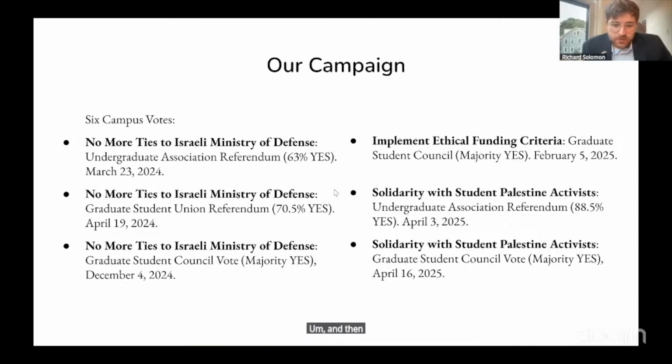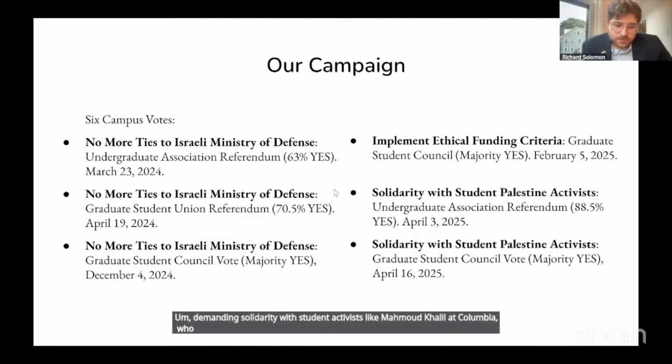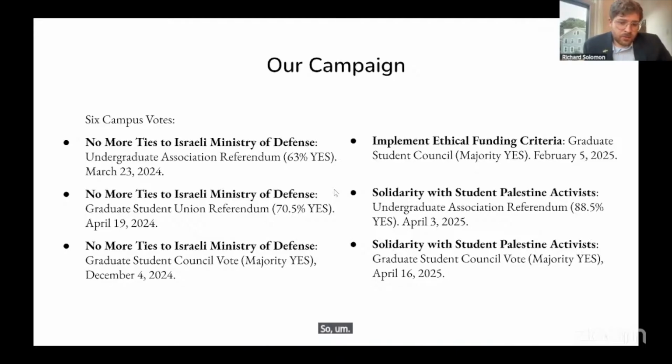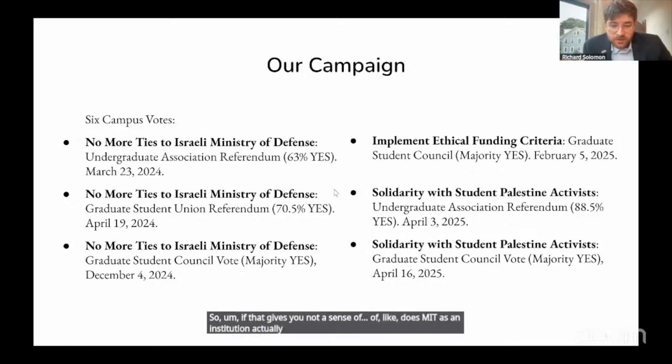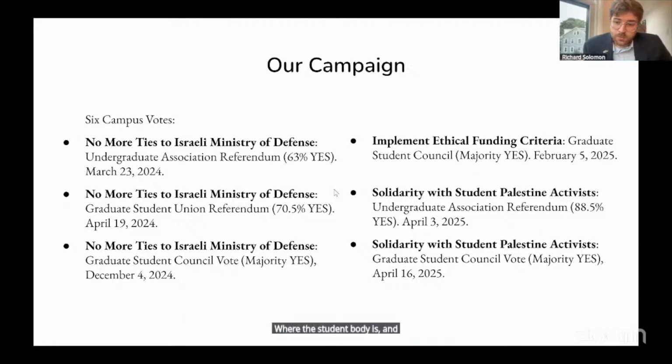That was followed by votes in the Graduate Student Council. And then we've also seen in the past semester votes in the Undergraduate Association and Graduate Student Council demanding solidarity with student activists like Mahmoud Khalil in Columbia, who had been attacked by ICE. So that doesn't give you a sense of whether MIT as an institution actually cares about these kinds of things, but it does give you a sense about where the student body is and where their support lies.